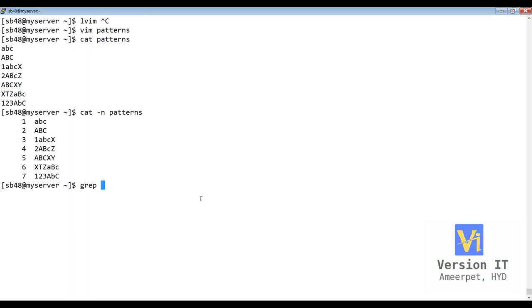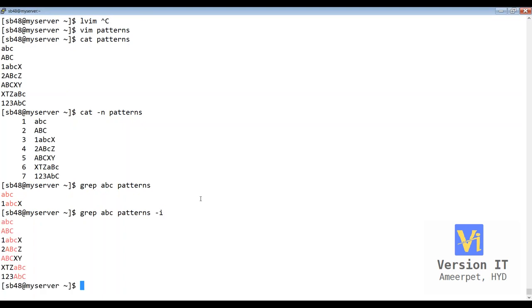Now grep ABC from patterns, what's going to happen? You're getting only 2 lines. What happened to the remaining lines? The remaining lines also have the word ABC. So why are you not getting those lines? Because the grep command by default goes with case sensitivity. Now, if you would like to enable case insensitivity, you go with the hyphen i option.